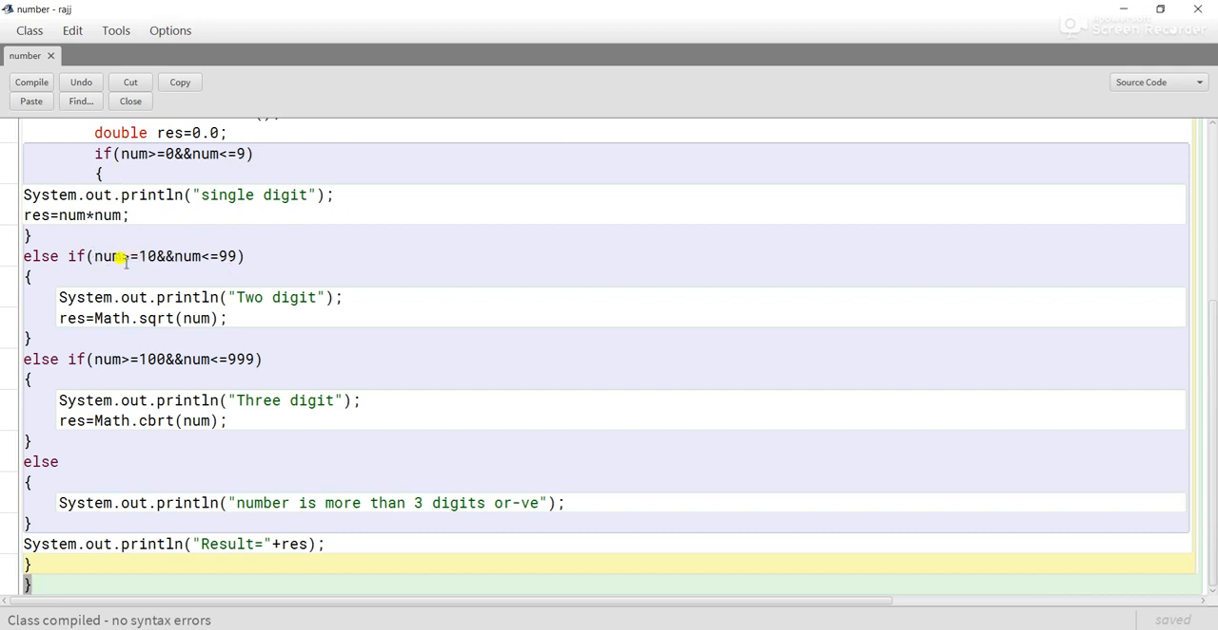So the next condition is num greater than or equal to 10, that is 36 greater than 10, true. 36 less than 99, true. When both are true, then its associated block will execute. So we will get the output 2 digit. After getting that output, we are doing the calculation Math.sqrt. Num is 36, and the square root of 36 is 6, so the 6 will be returned by this Math.sqrt, and that value will be stored in res memory.